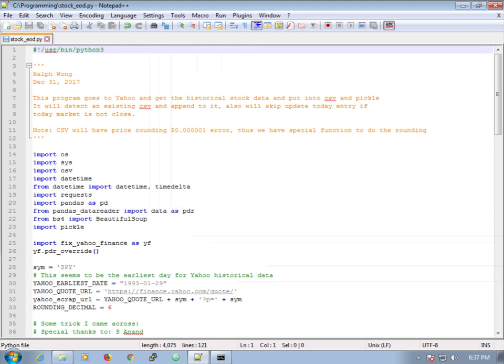Okay, let me go to the program itself. The script, as you see, will do the stock end of day in Python. This is where it is.